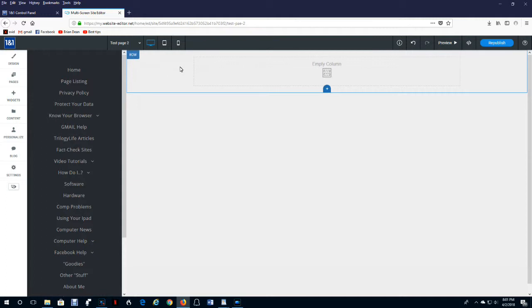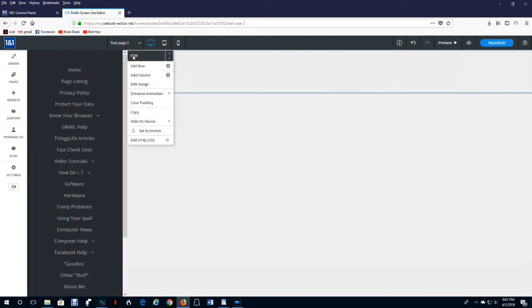There are also some options you get by clicking the word row. Row appears when you hover over a row. So click it. You can add another row. You can add another column to the row you're on. You can make some design changes, and you have a lot of other options that we don't really have time to go into here.